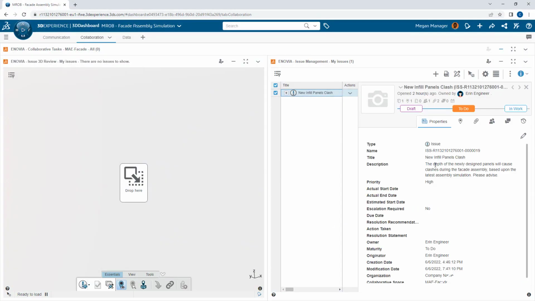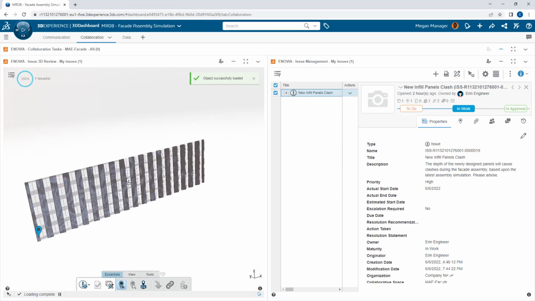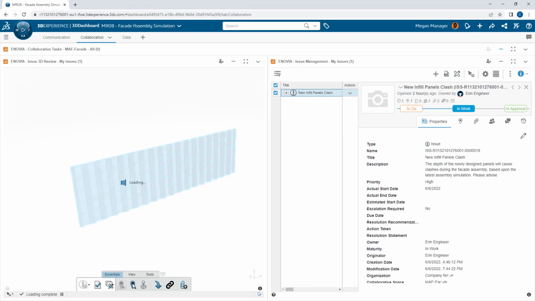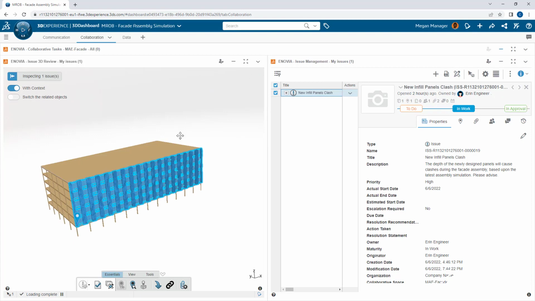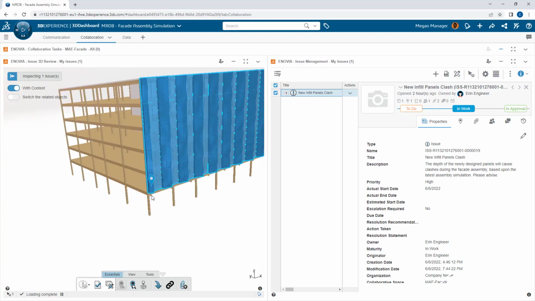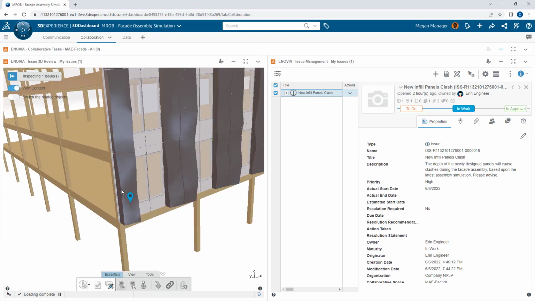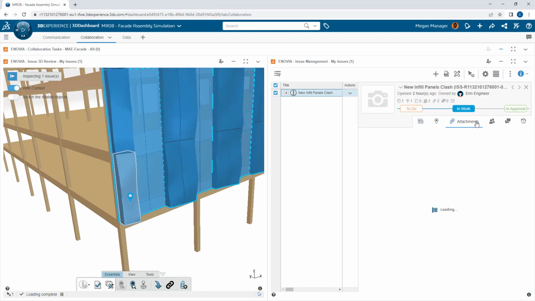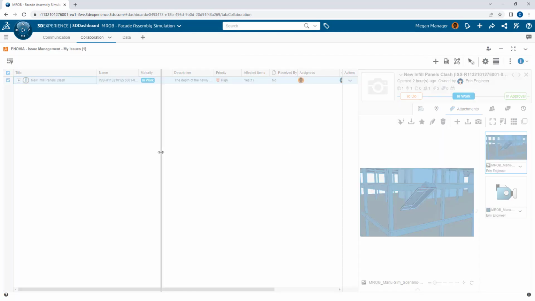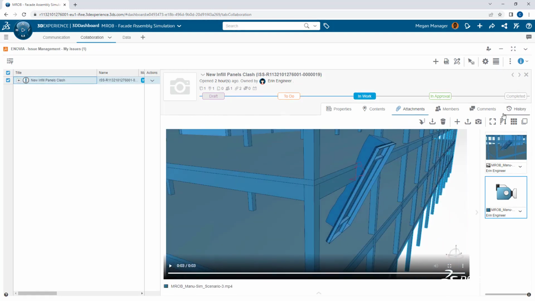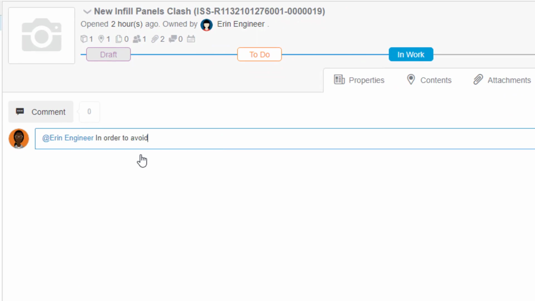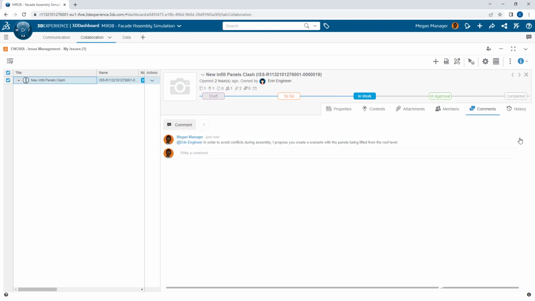The project manager reviews a 3D issue created by the production engineer about this conflict. They can see first in 3D within context where this issue is taking place. And then they can examine within the issue itself a video and images that highlight this conflict. Right away, they can provide a comment back and say that they should look at other scenarios lifting from the roof.